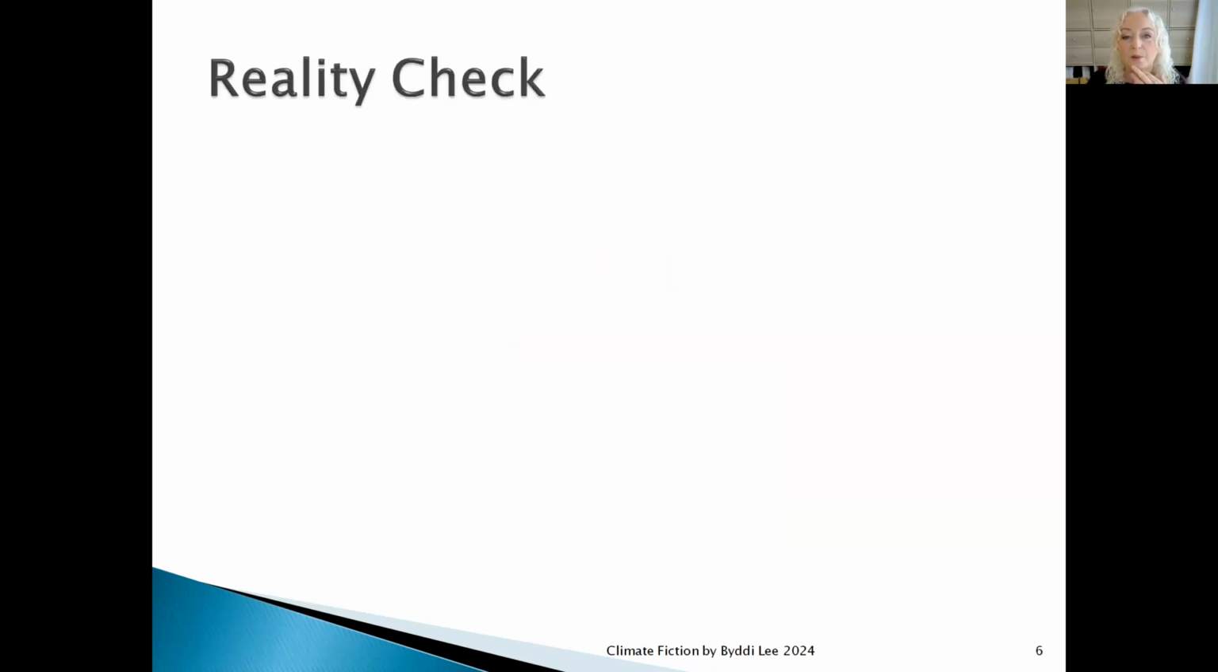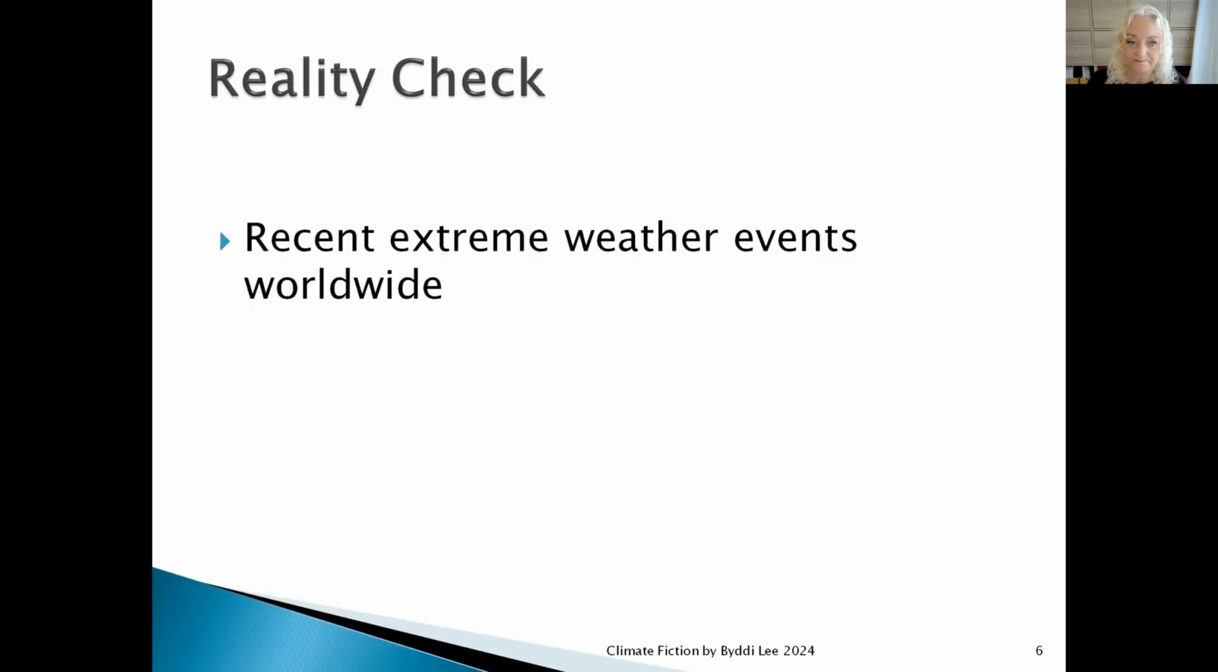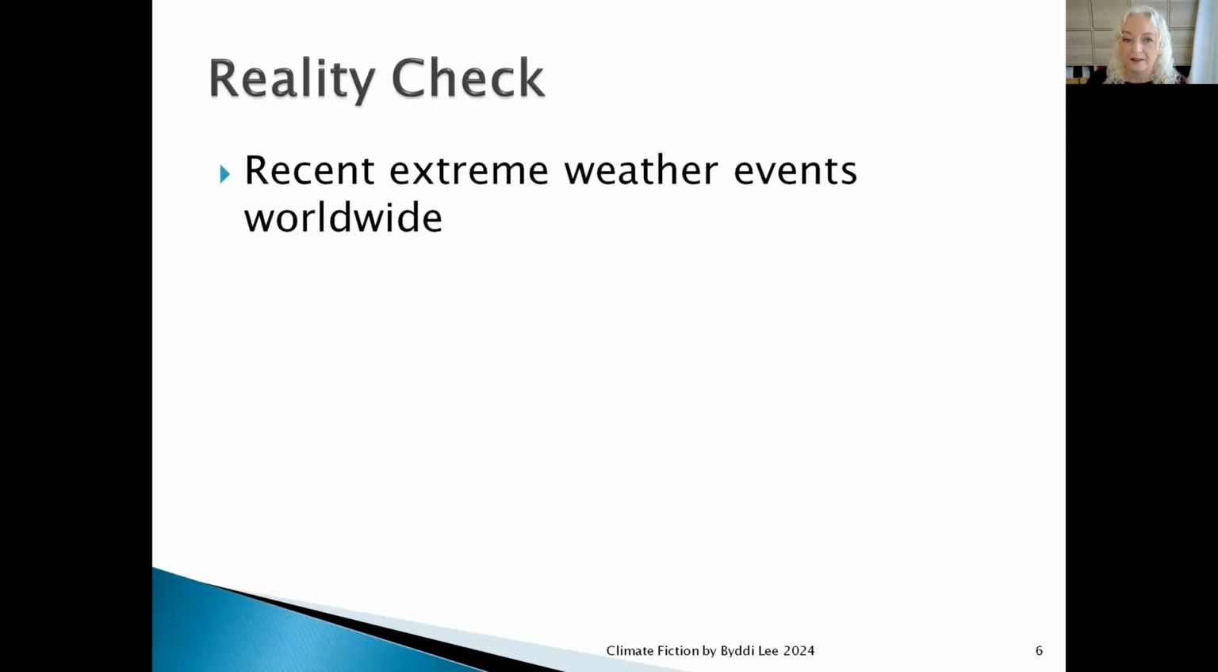So, thinking about a reality check. When you're writing, think about the recent extreme weather events worldwide. Are they as bad as the dystopian futures that you read about in climate fiction or any other fiction? Sometimes they are. Sometimes they are.